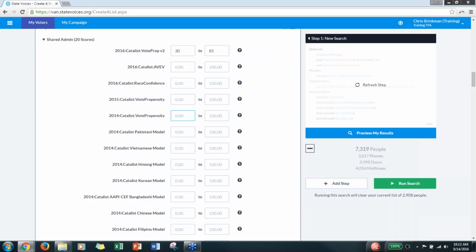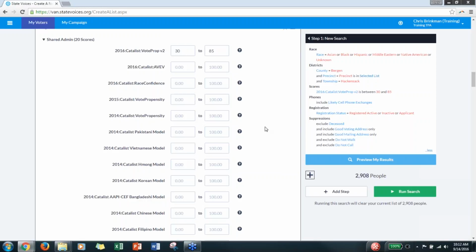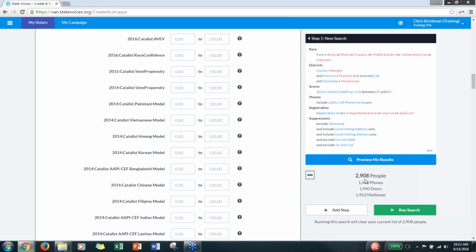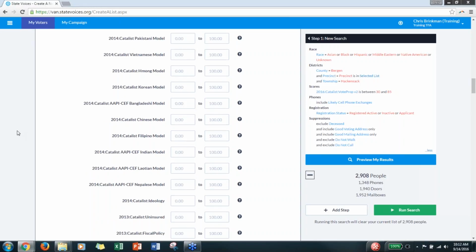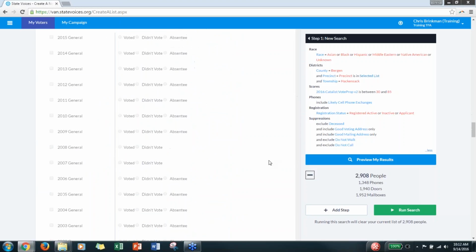We want to exclude people on either extreme, so if you're high scoring on this model, you're going to vote, so we don't need to talk to you. Same thing with people at the lower end. You're not going to vote no matter how many times we talk to you, so we don't need to talk to them either. We have here just under 3,000 people, just under 2,000 doors. That's not too bad.